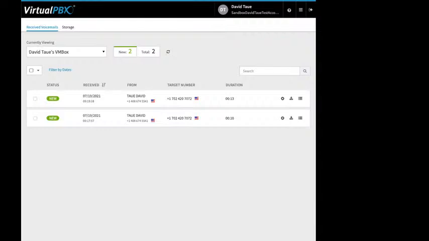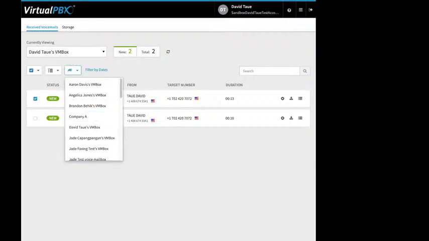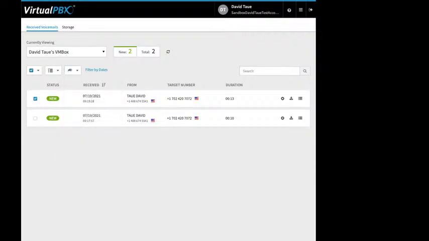As an admin, if you click on the box in front of the file, you can move it to a different voicemail box, i.e. it went to the wrong person, or you can change its status. You can keep it as new, listened, mark it for deletion, or just outright delete it.